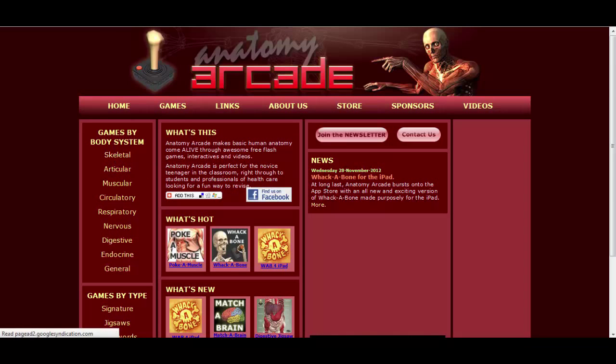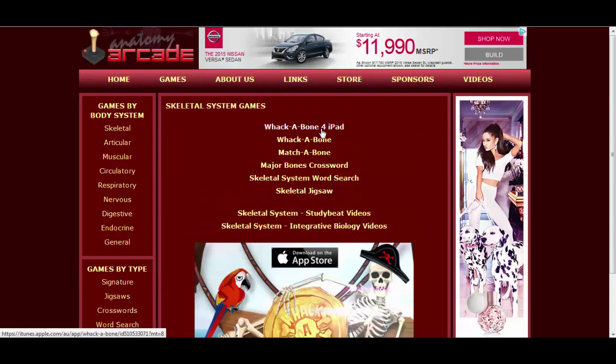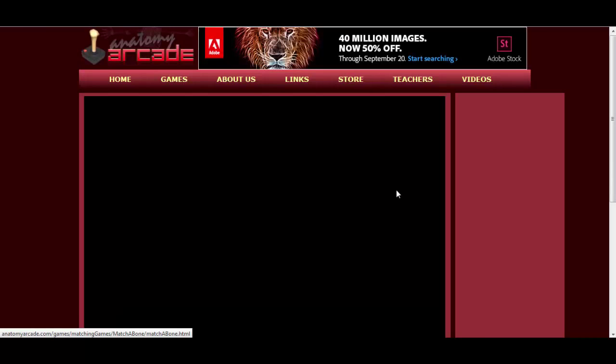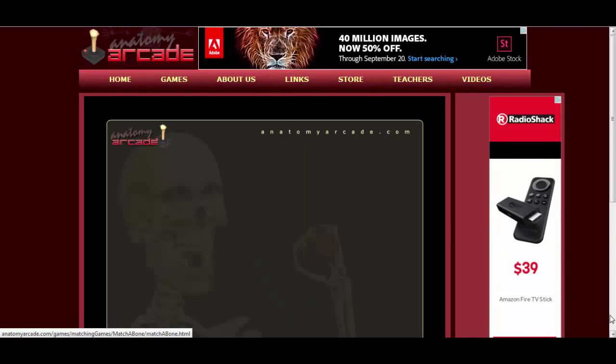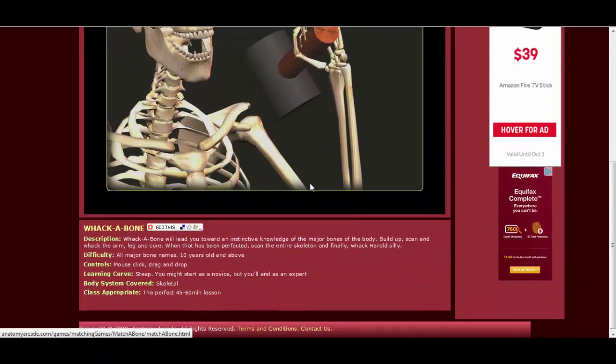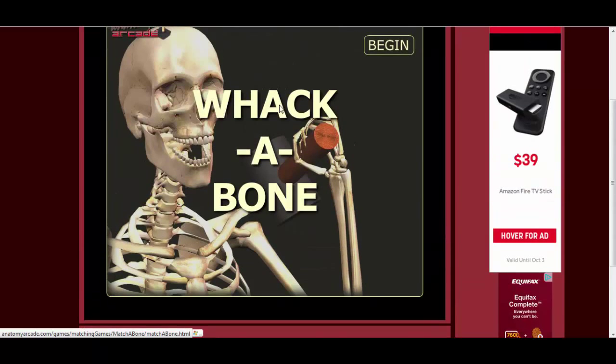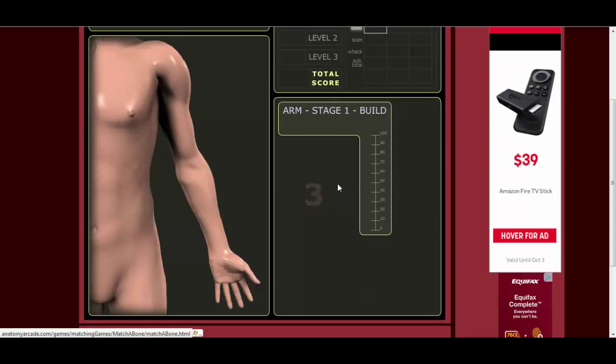And this is called Anatomy Arcade. If you get bored, you can go play games. Some of this stuff is just really cool. This Whack-A-Bone is just awesome. It's got great sound effects. You hit the begin button here, it asks you for your level. If you do the arm, you hit the begin button again, it'll give you a countdown. And then you are required to place the bones in their correct locations on the body.